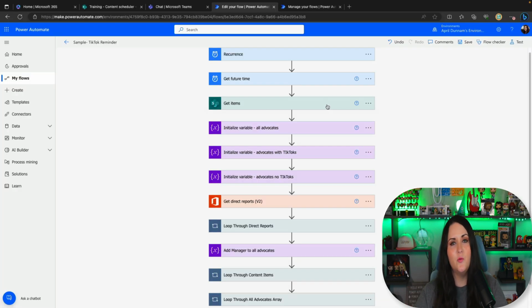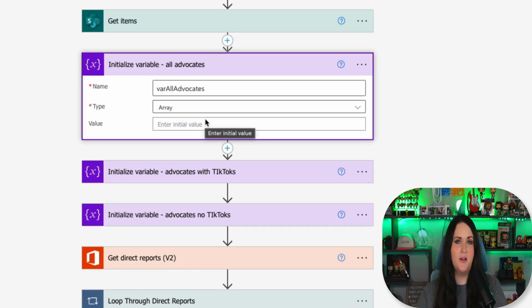Now that we have our data, we need to do some manipulation of that data. And that's why you see I have 3 initialize variable actions added here. The first one is an array variable, and I'm calling this var all advocates. So for my scenario, I want to give everyone that reports to me and put it in this array. Then I'm going to compare that to the values that we have in that SharePoint list.